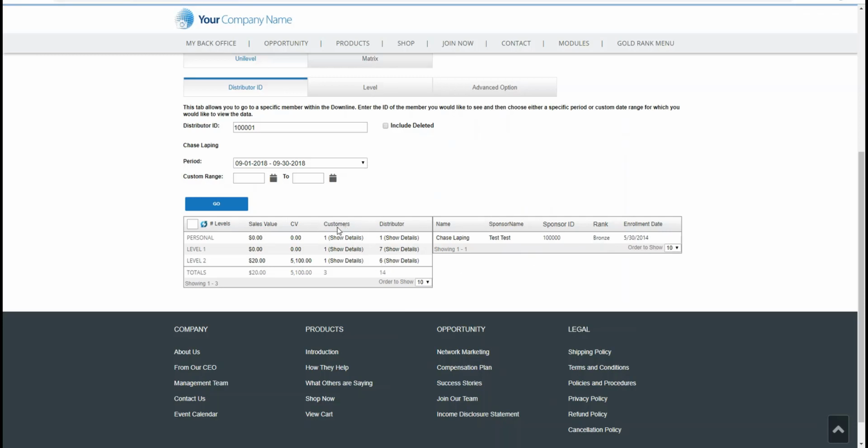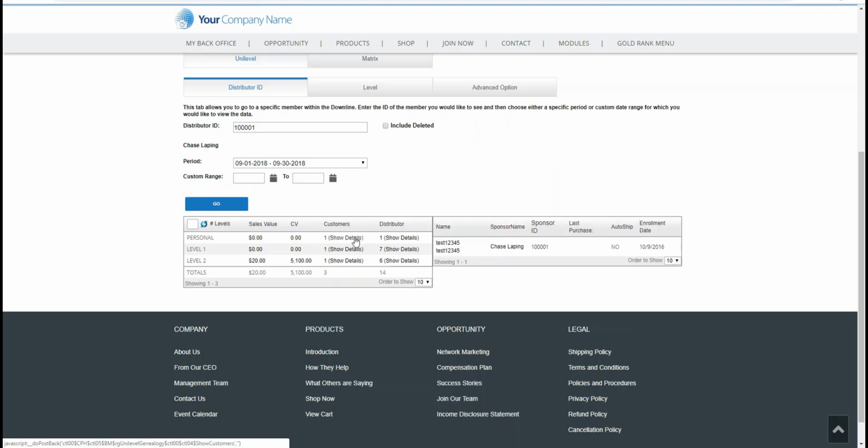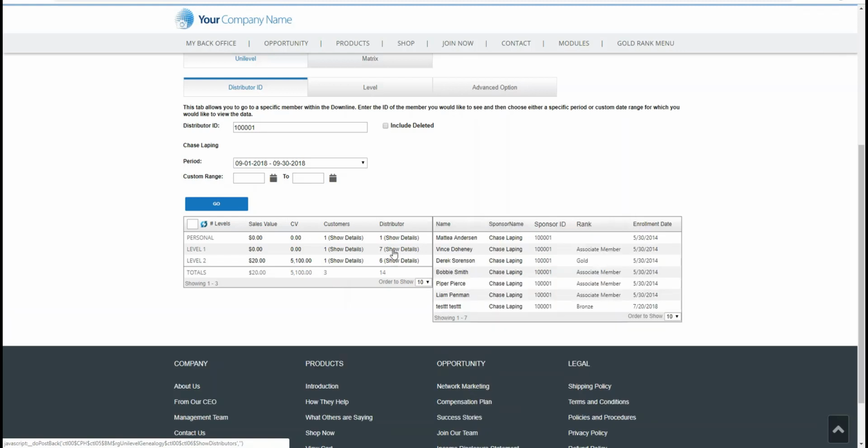His personal level will also have his customer details, so you can check the customers that he has. Here's his customers. His sponsor as well. It's 100,001, so it should be his name right here. And also on his level 1, it'll have any customers that he has for his level 1. So here's his distributors on his level 1, and then these customers belong to one of the distributors on here. So let's check the distributors.